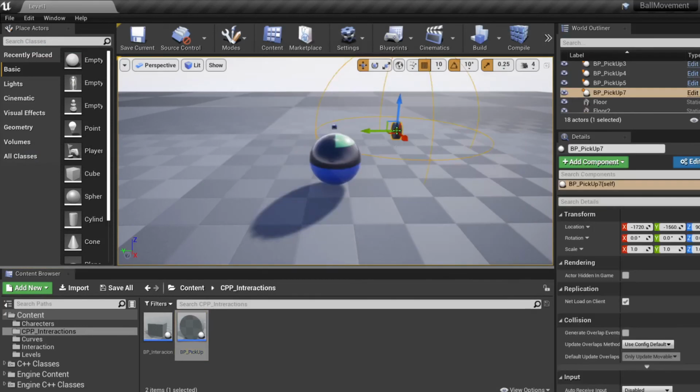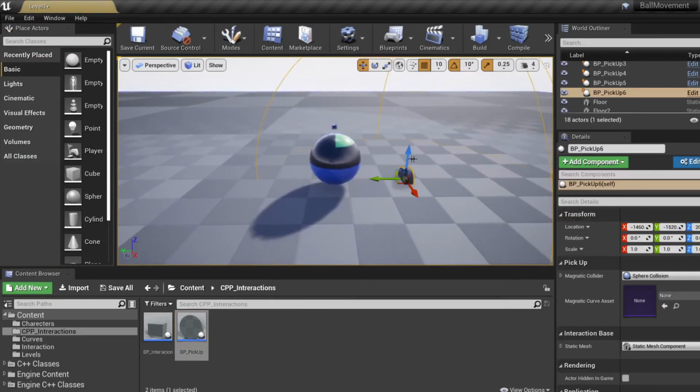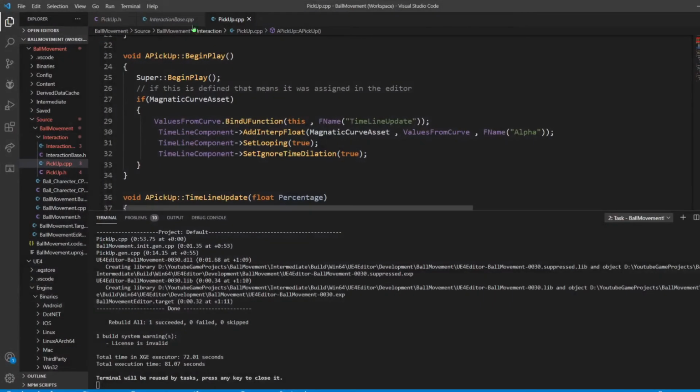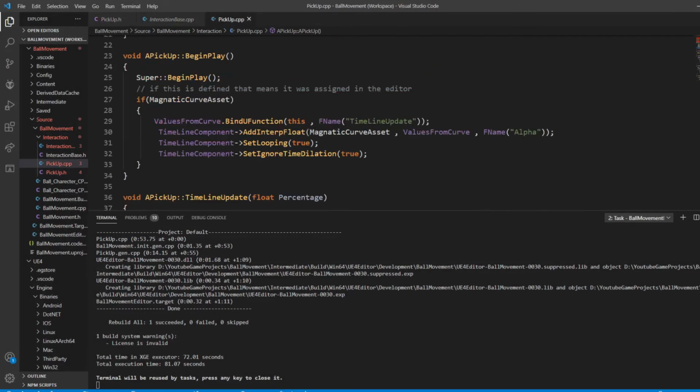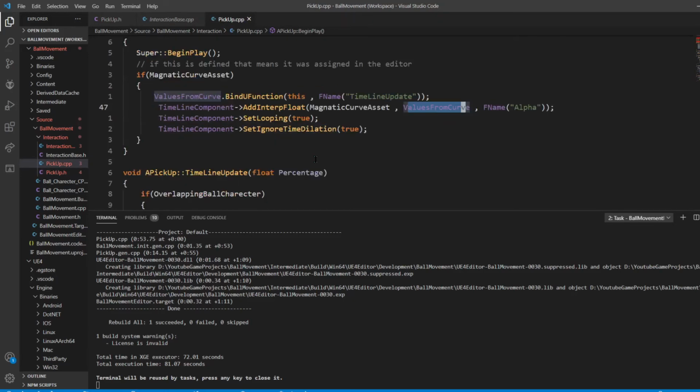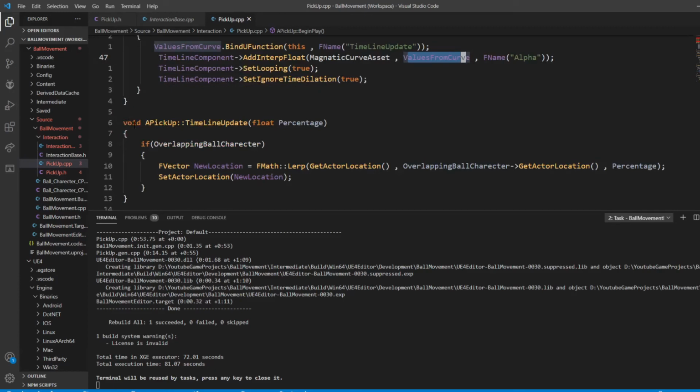Can I get rid of this pickup? Add it back in here. And okay, there we go. Now that I closed it and opened it again, it updated the magnetic curve asset. This is the magnetic curve asset, and this corresponds to the thing we declared in here. This also will correspond to the thing we're going to be taking the values from and then storing them into our values from curve. And our values from curve will be calling this update function, which will be doing the lerping.